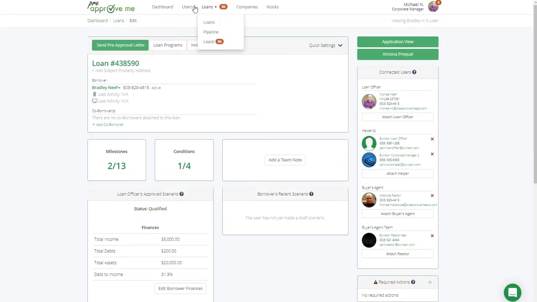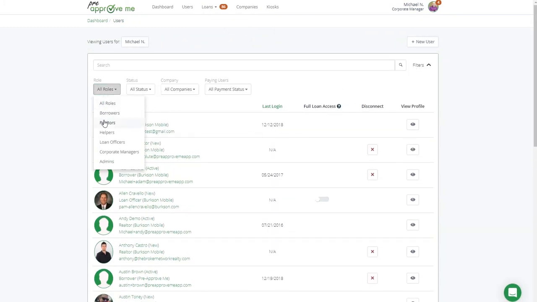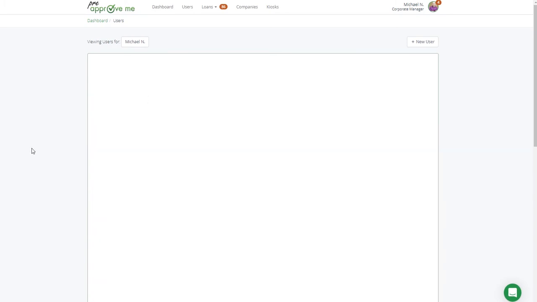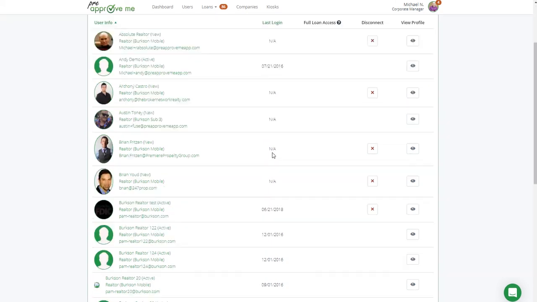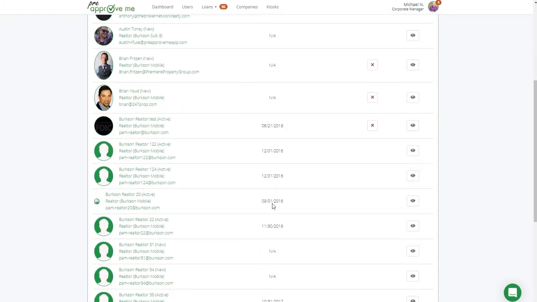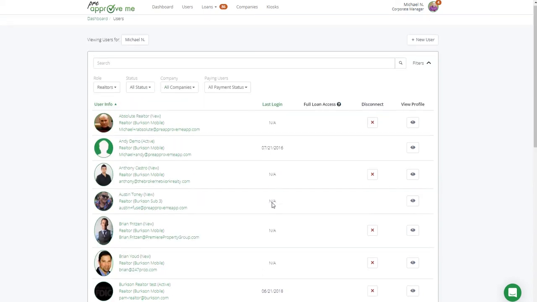Now, last but not least, you can filter user lists based on the role. So I'm going to go here and say, maybe I need to look at my list of realtors. Maybe it's Thursday and I want to make sure to call every one of my real estate agents that's in the system. I can look at their activity here. If they're active, great. Maybe if they're not, it's a chance to connect to them and maybe reintroduce the platform.